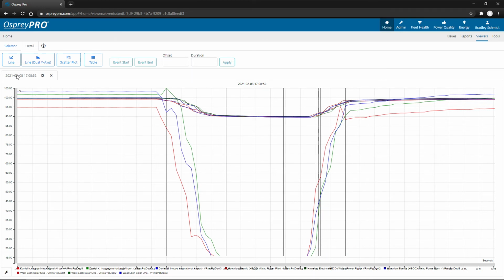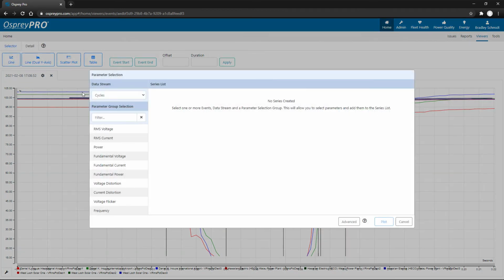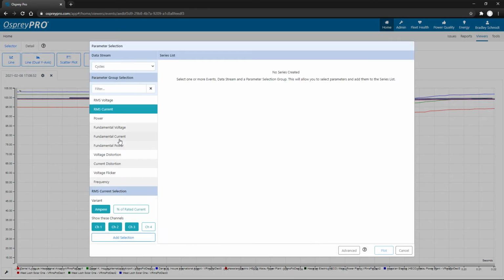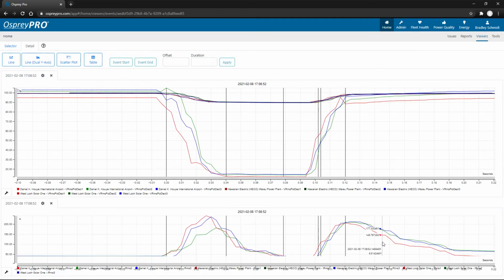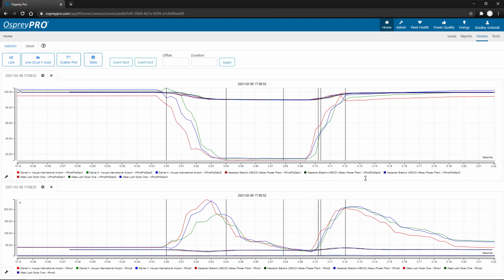We can supplement our graph by adding another data stream. If we go back to the line graph selection, we can choose RMS current parameter group and add the selection. Both data streams are now represented simultaneously for us to analyze and compare.